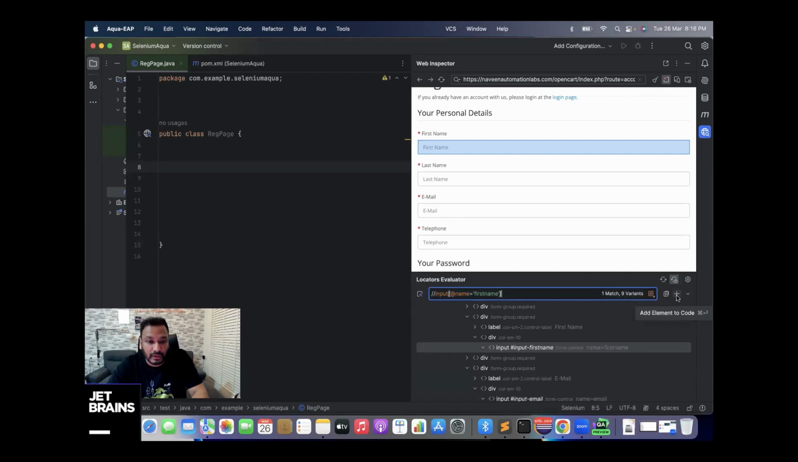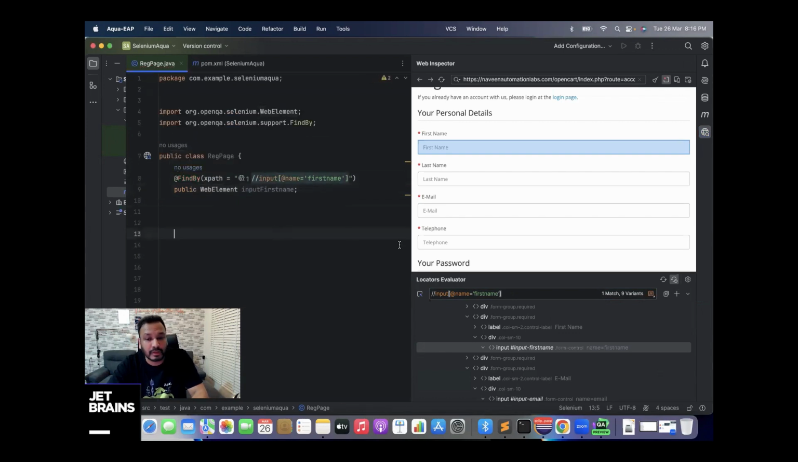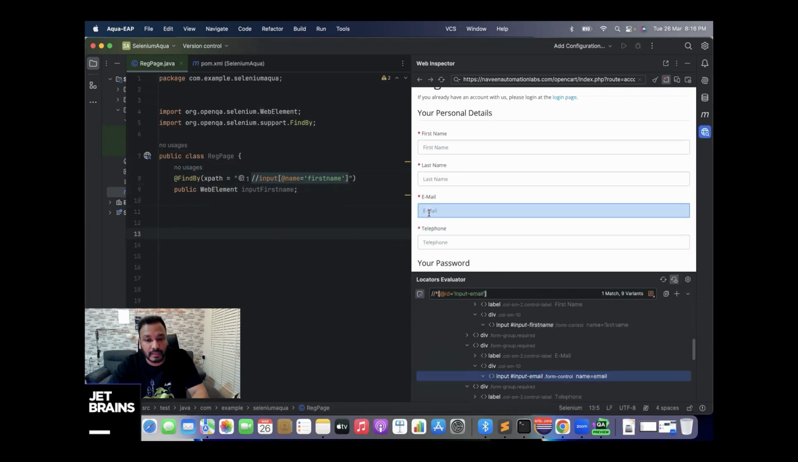The moment I click on this, you will see that automatically one @FindBy along with WebElement XPath is equal to this got added here. This is so nice that we don't need to write any @FindBy and all those things, and you just need to import. So let's import this class and import the FindBy also, and that's it. The code is ready. Let's inspect, let's see, email this time.